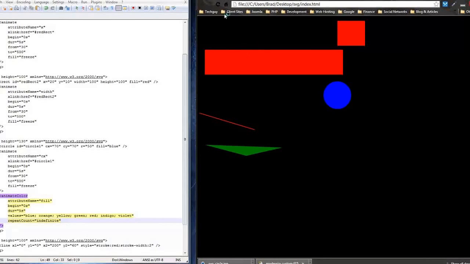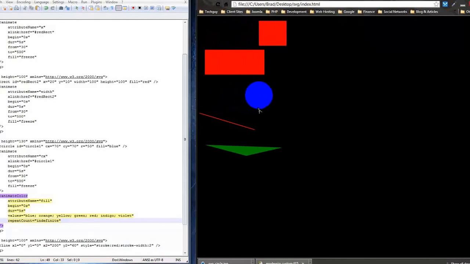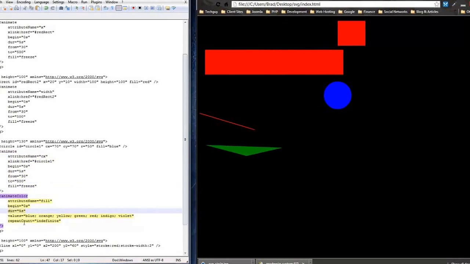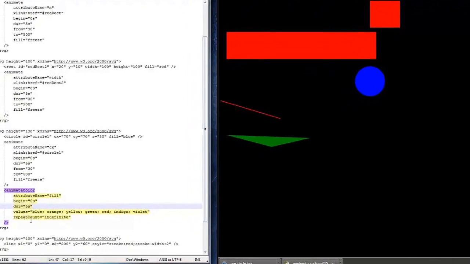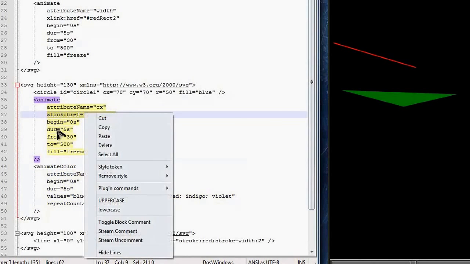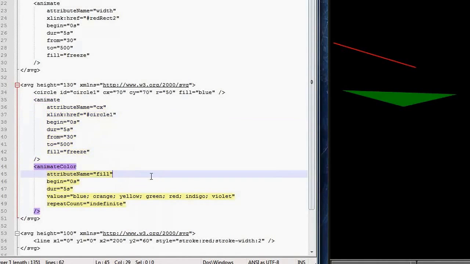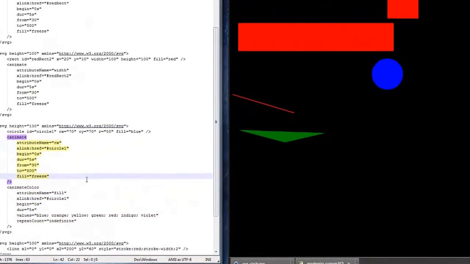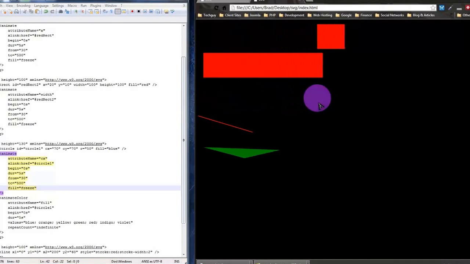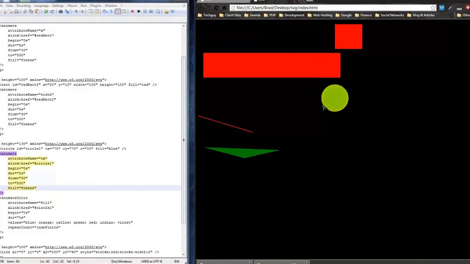Alright, so save that, reload, and nothing. Alright, something's wrong with the color animation. Let me just double check. Oh, I didn't grab the ID. That should do it. Save. Alright, so now you can see the color is changing. And we don't have it on freeze, we have the color indefinite, so it's going to keep changing.